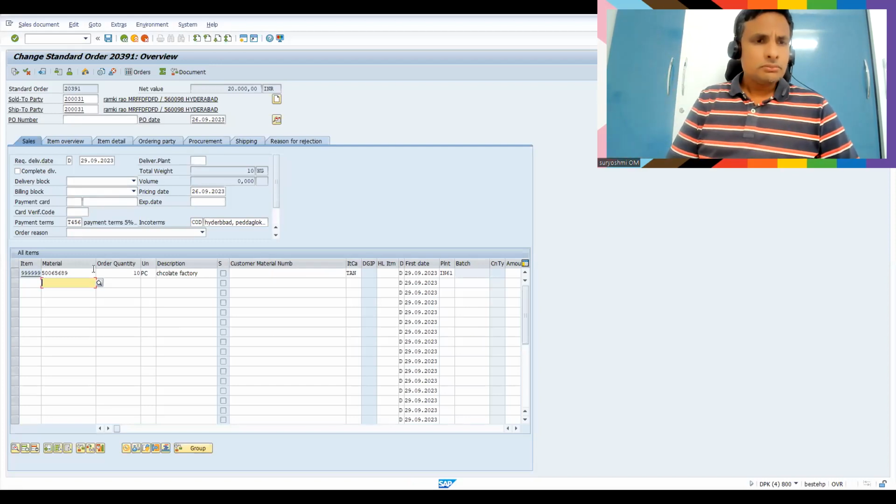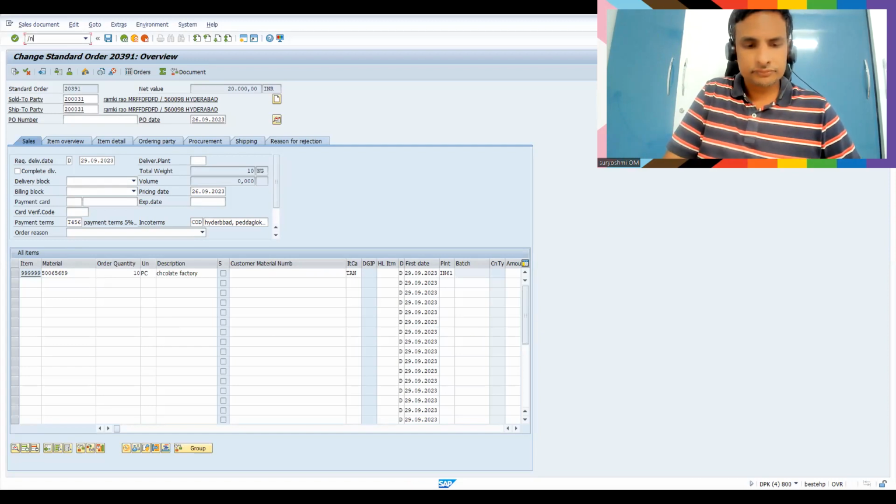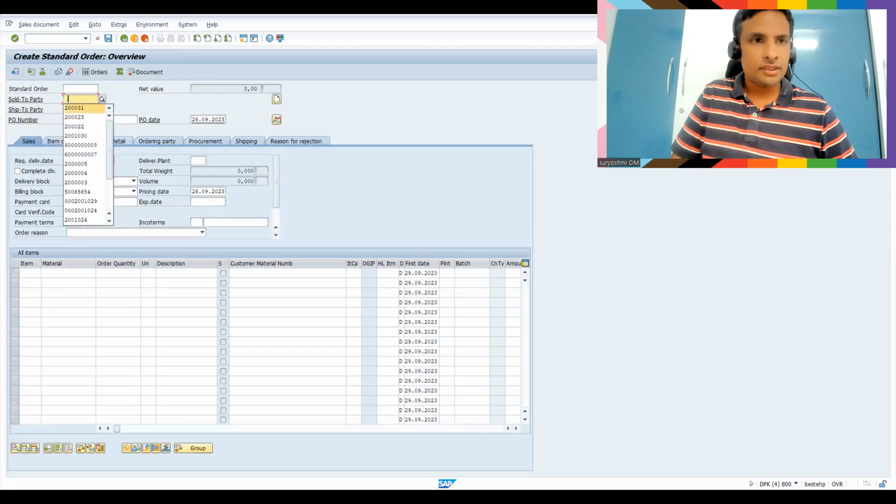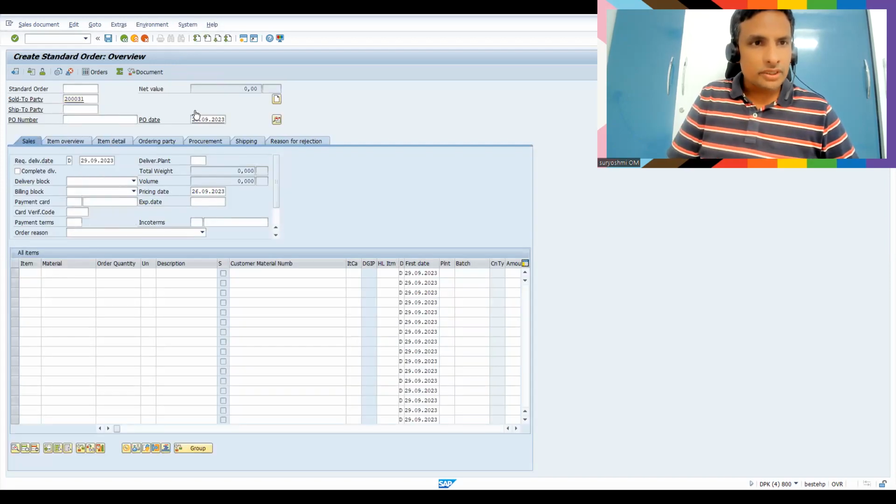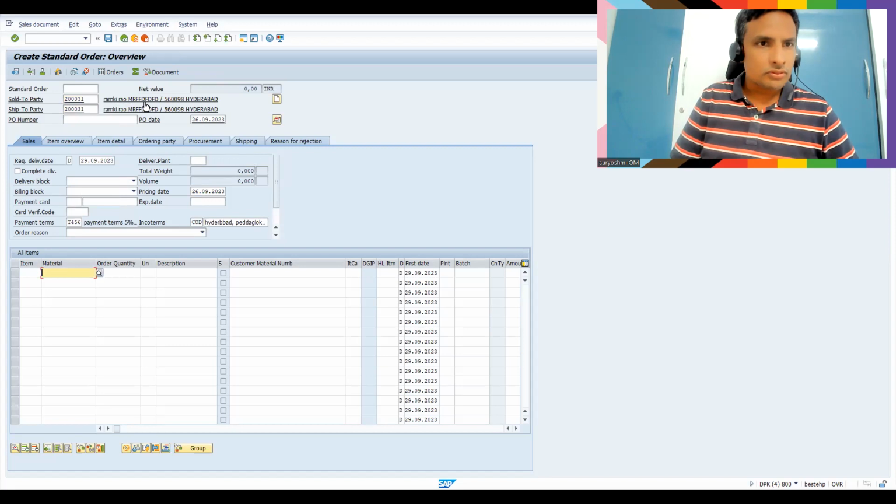Okay, so now see this. What I would like to say is, let's create a sales order. Let's try to enter a customer. So what is the customer? Ramki Rao, something got created.